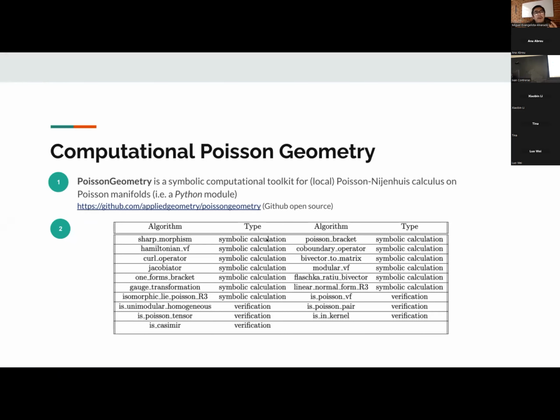Poisson geometry is a module written in Python that performs local Poisson invariants calculation in Poisson manifolds in the symbolic sense. It is open source and it's available on GitHub. Through this link, each of the methods can be audited, and in case the user cannot find a method, you can have it developed and run by users. Or you can develop the method on your own and request to add it to the module through a pull request.